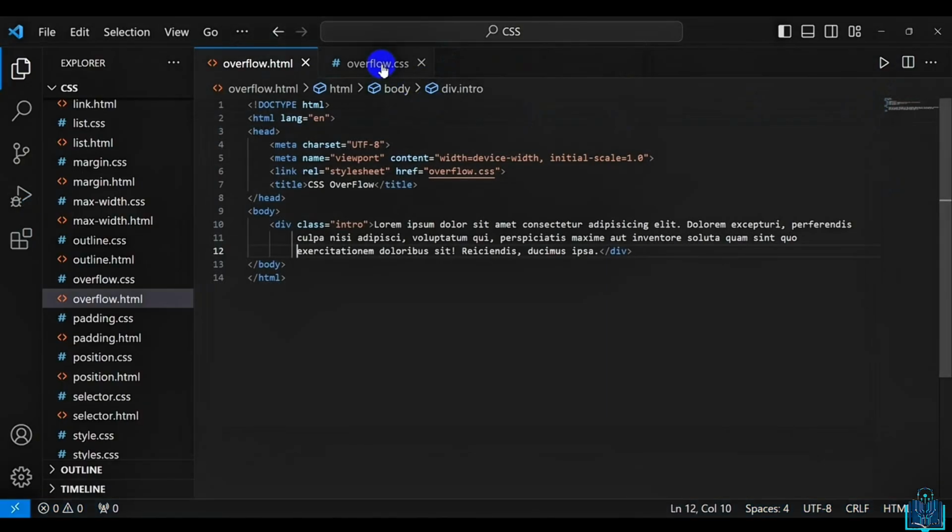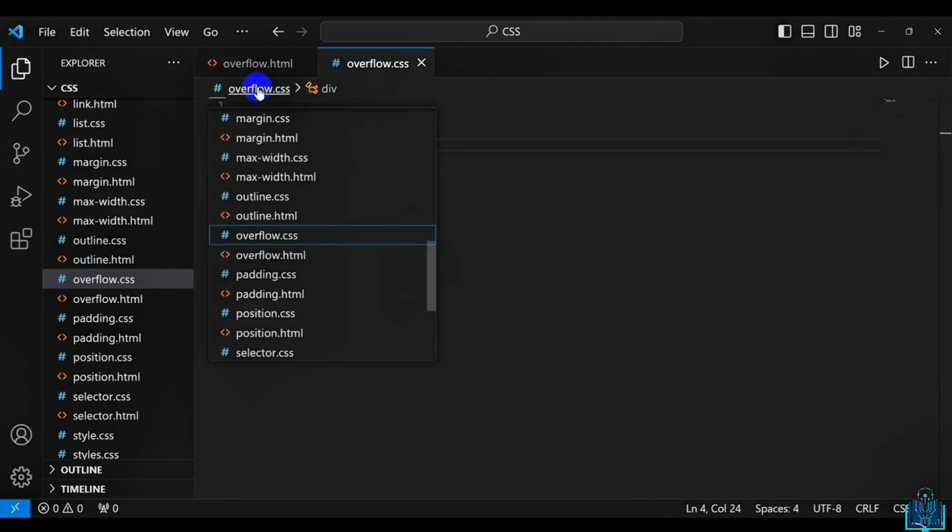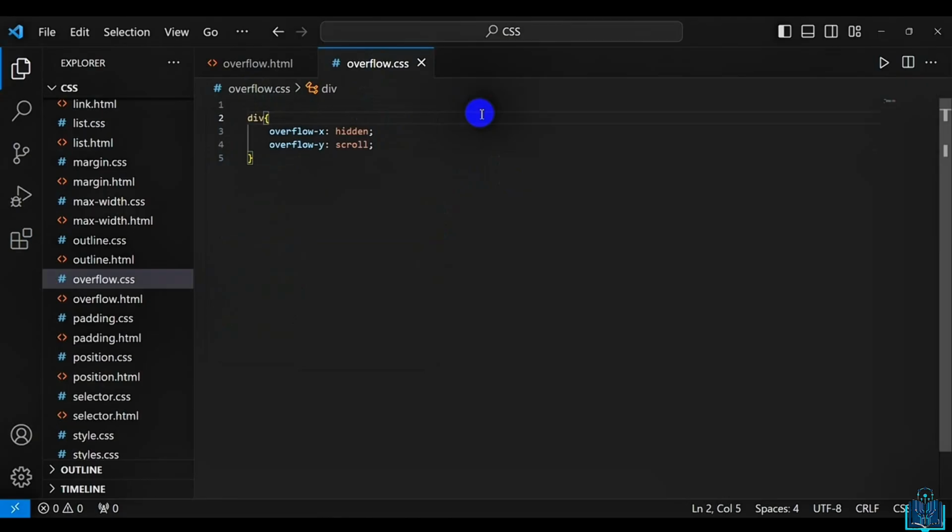So in this tutorial, that's a wrap on our exploration of CSS overflow. I hope you have a solid understanding of how to use this property to manage content that exceeds its container's boundaries.